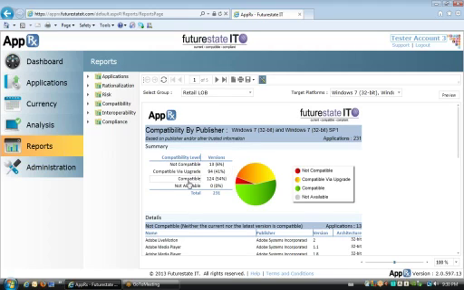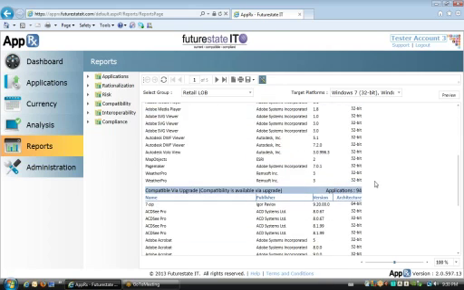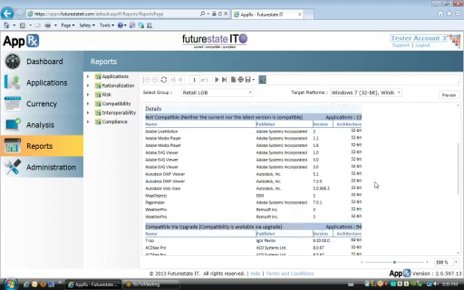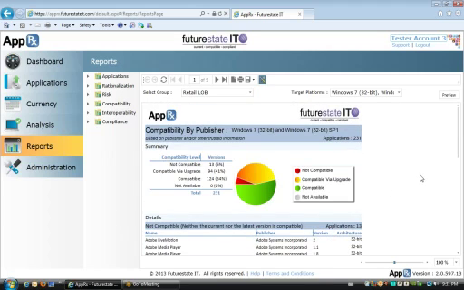But the really cool feature here is, you've got 54% of your portfolio, or 124 applications that are compatible as is. So I don't really need to spend any time on testing those. I already know which apps they are, which versions they are. They're all listed in the report here. I can go ahead and send that over to the testing groups and move forward.